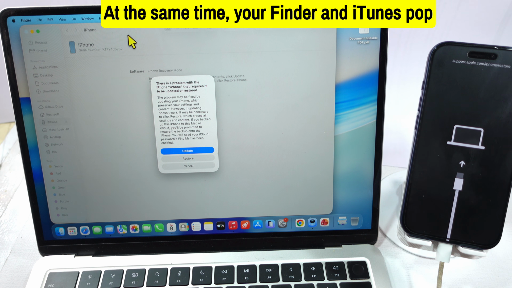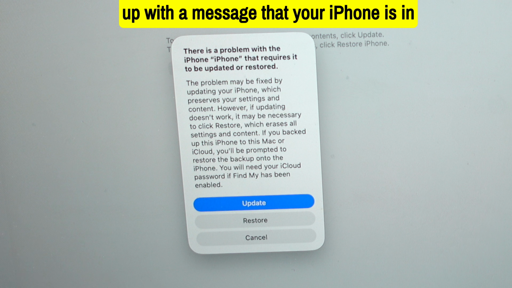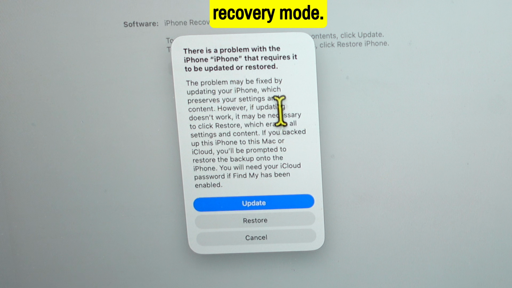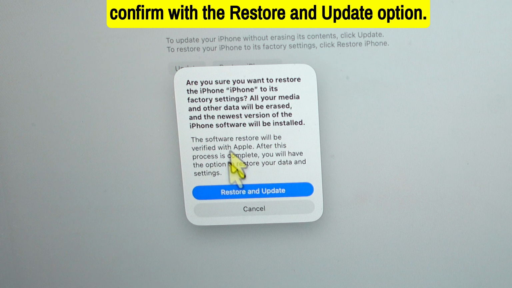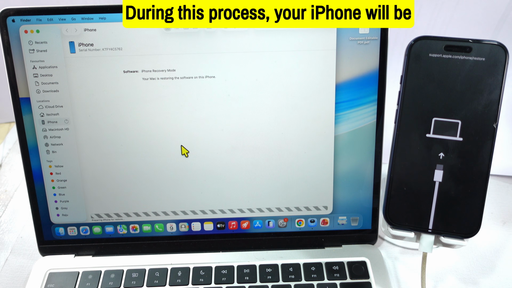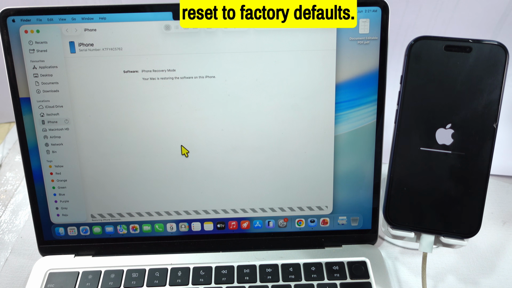At the same time, your Finder and iTunes pop up with a message that your iPhone is in recovery mode. Now, click on the Restore option and again confirm with the Restore and Update option. During this process, your iPhone will be reset to factory defaults.